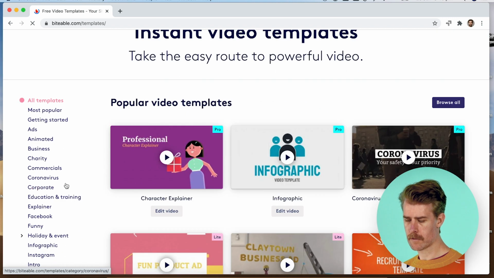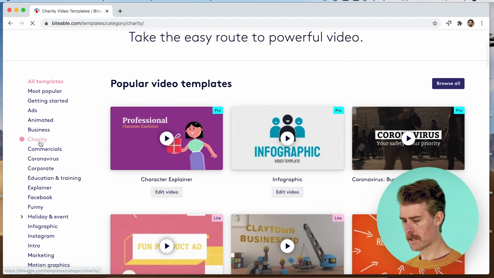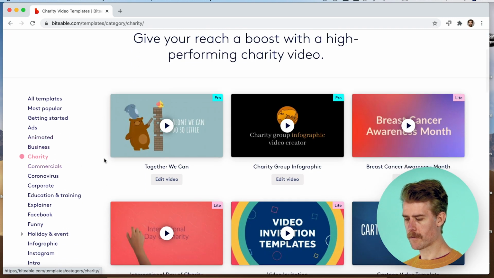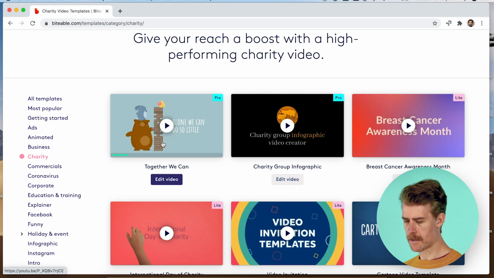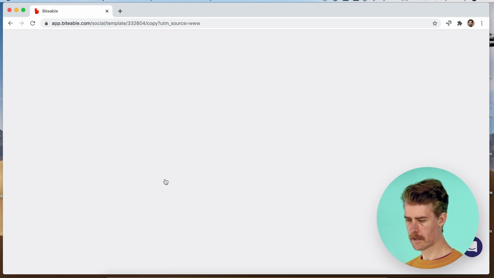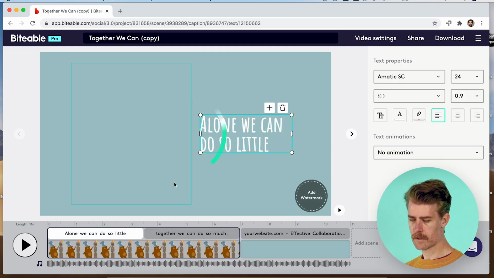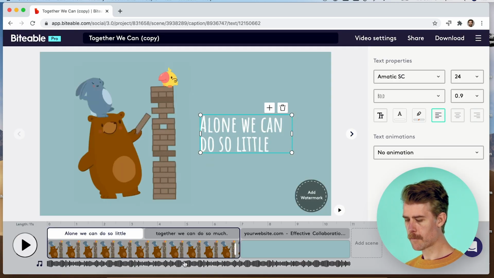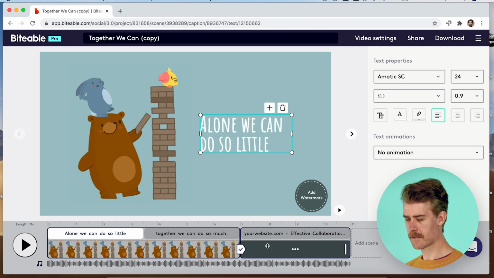Now you'll find there's a section chock full with charity templates. We'll start there and we'll pick this first template with the bear and the rabbit and the little birdie. Hit edit video to take us into the Biteable video maker, into the editing section. And then once that's open and ready to edit, you'll see at the bottom here we have a timeline, and in the timeline you can see the different scenes that make up your video.